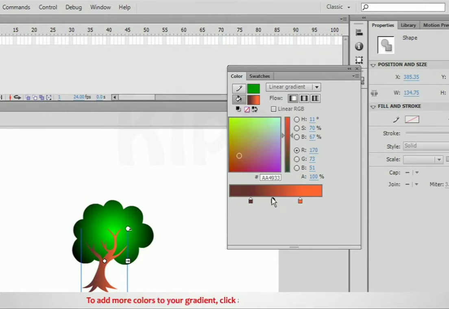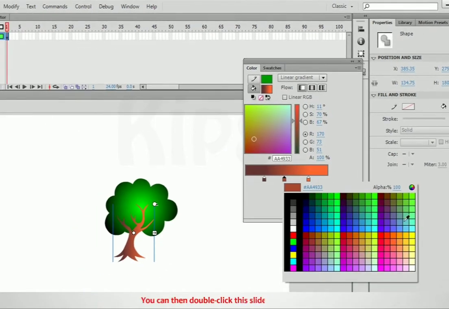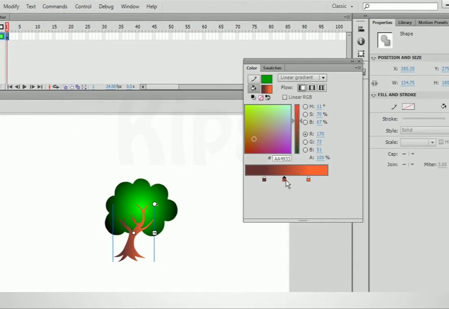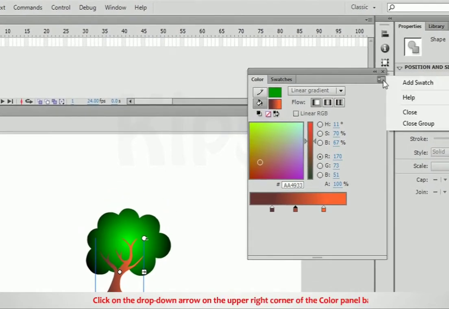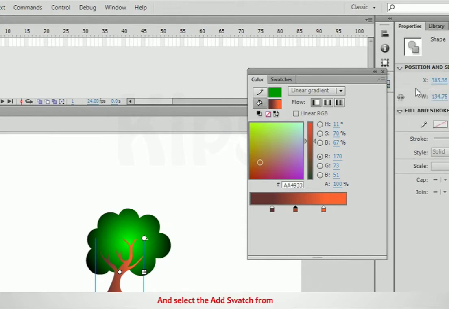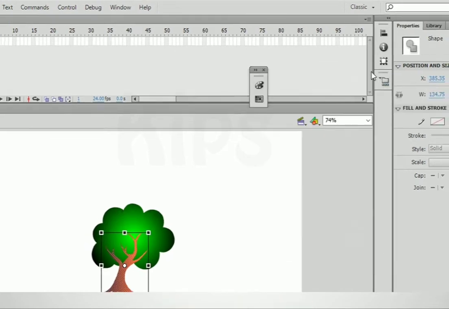To add more colors to your gradient, click anywhere on the gradient definition bar. To add a slider pointer, you can then double click this slider to set the color. Click on the drop down arrow on the upper right corner of the color panel bar and select the Add Swatch from the menu.